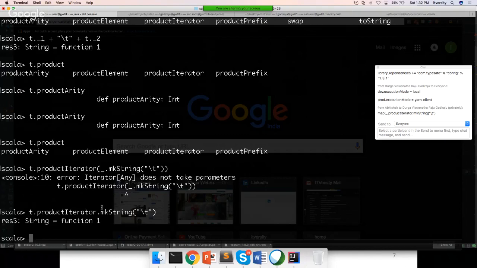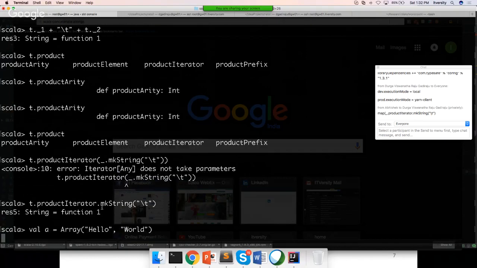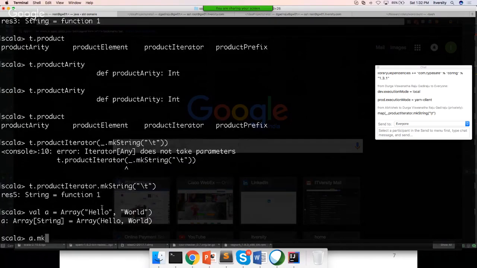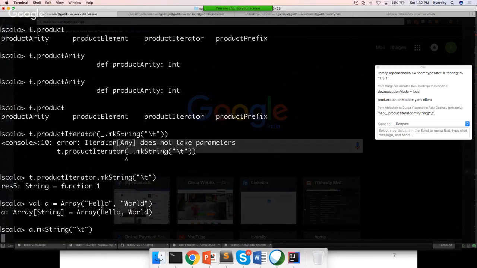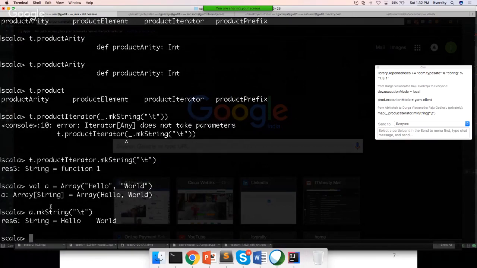So for example, if I say val a equal to array of hello and world, okay, I can say a dot mkString and it will work. So product iterator is actually converting the tuple into a kind of iterator, and then mkString is a function available on top of it. This is a functional way of doing the stuff again. Anyway, you can use either of the approaches.